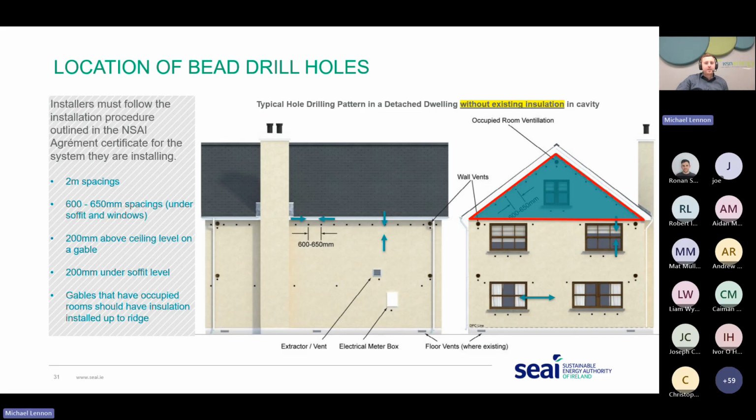And where we have situations where we might have a room in roof or attic conversions, we're talking about insulating that triangular peak section all the way up to the ridge level. I suppose as part of a conversion, the occupied rooms would be affected all the way till the peak there. So it would be required to do a whole house elevation there all the way up to the peak.